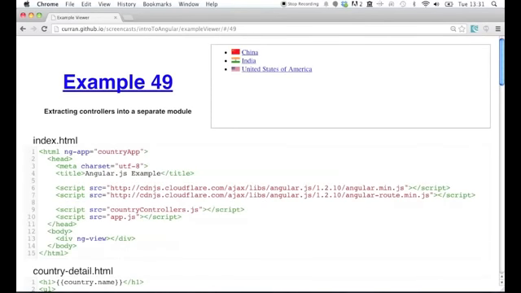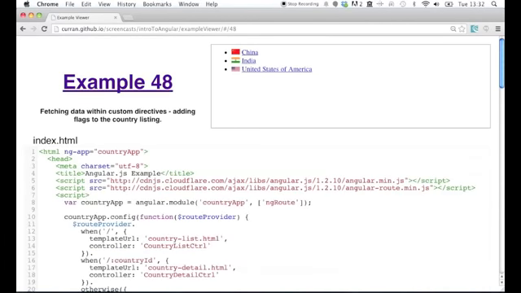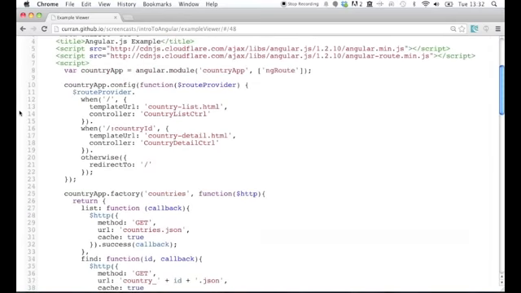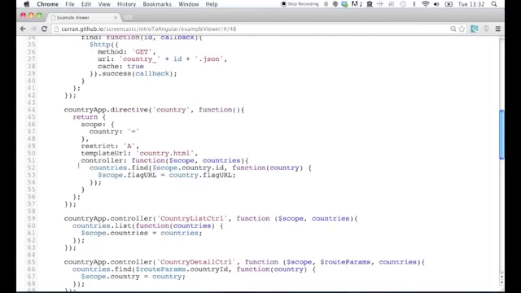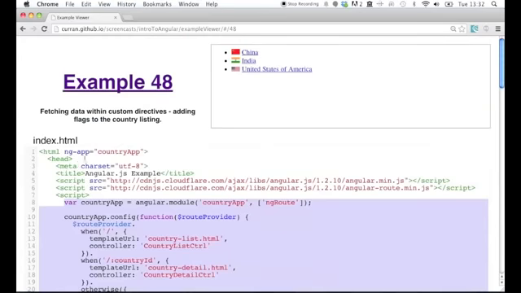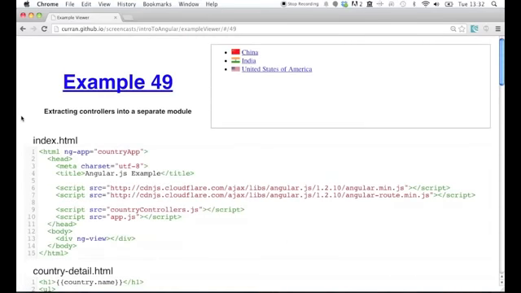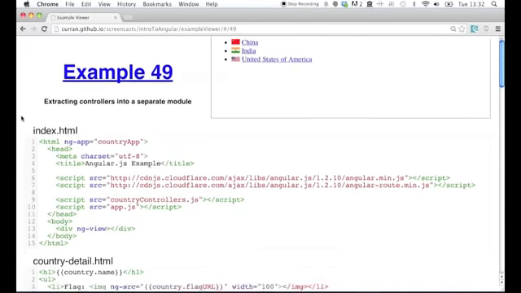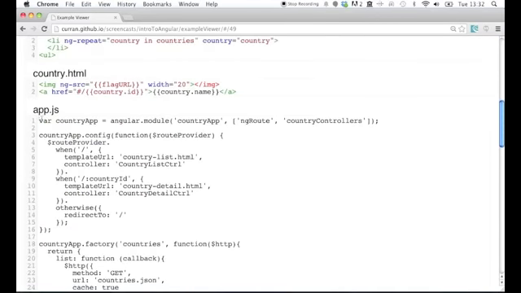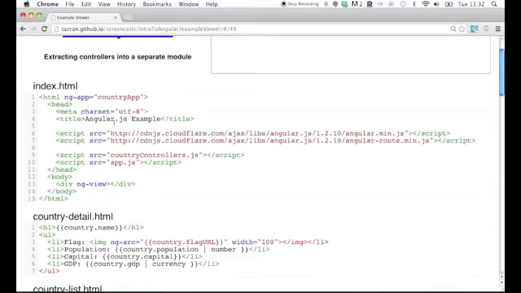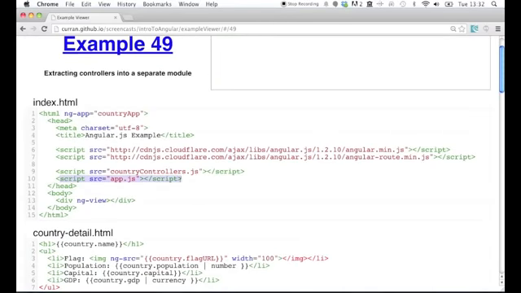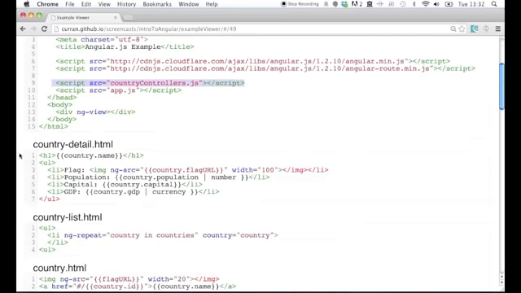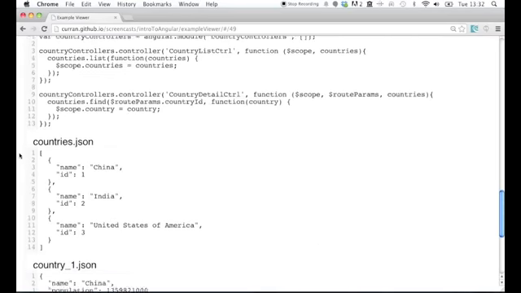So we're down to the last two examples, and these last two examples just show you how to separate things into many files. So right now, there's one giant script tag that does everything. And here's how you can use Angular modules to decompose your app into different parts. So I've separated out into app.js. App.js is just loaded here. And countrycontrollers.js is another file. So let's see countrycontrollers.js.